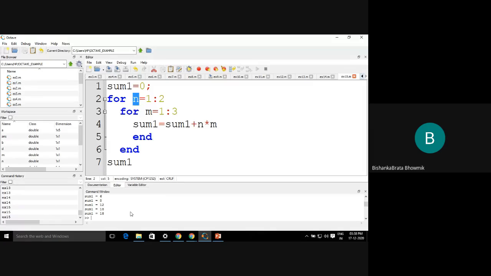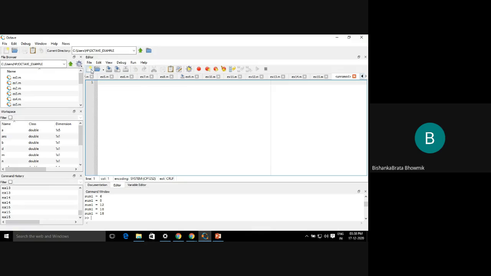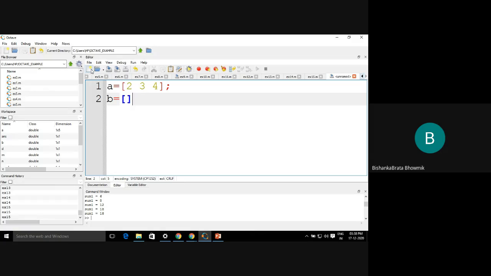Now we want to see how to operate for matrix multiplications. Now you have a matrix A is equal to 2, 3, 4. Maybe B is equal to 2, 5, 10. Now I have to multiply these two matrices. That means C is equal to A into B.